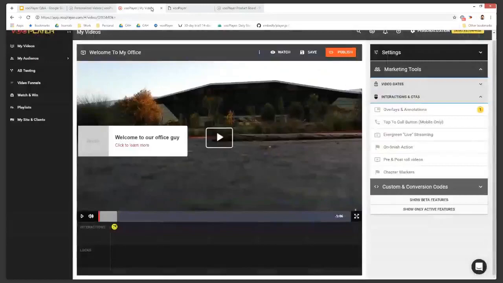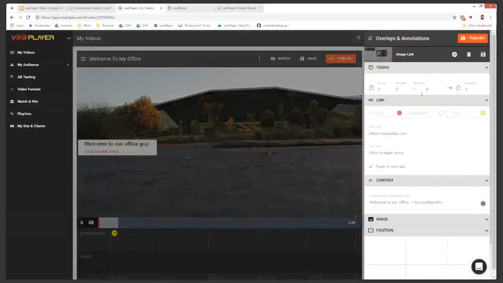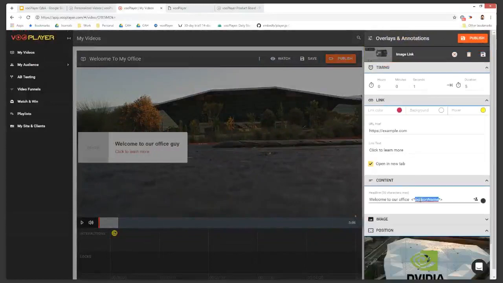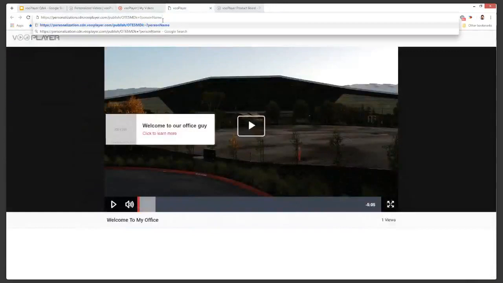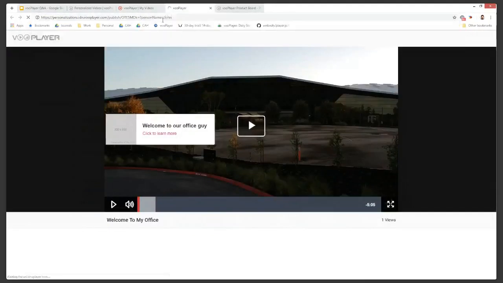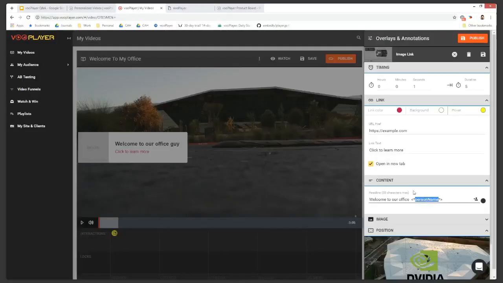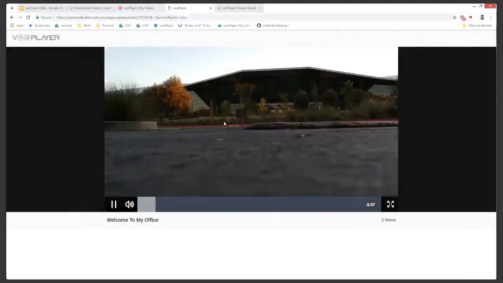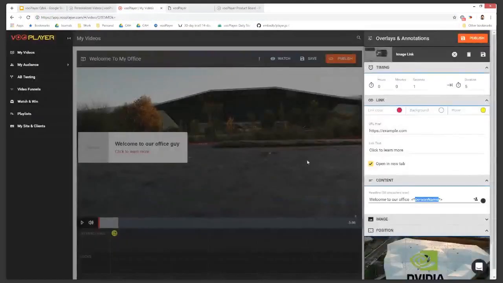So how I can personalize this is, as you noted, I have that key value of person name. So all I would need to do is just include that in the URL. So person name is going to be, I don't know, John. So now when that video is viewed, that key in the URL is going to replace this key, and we're going to get a result of welcome to our office, John. So that's, I believe, pretty straightforward and easy to understand.